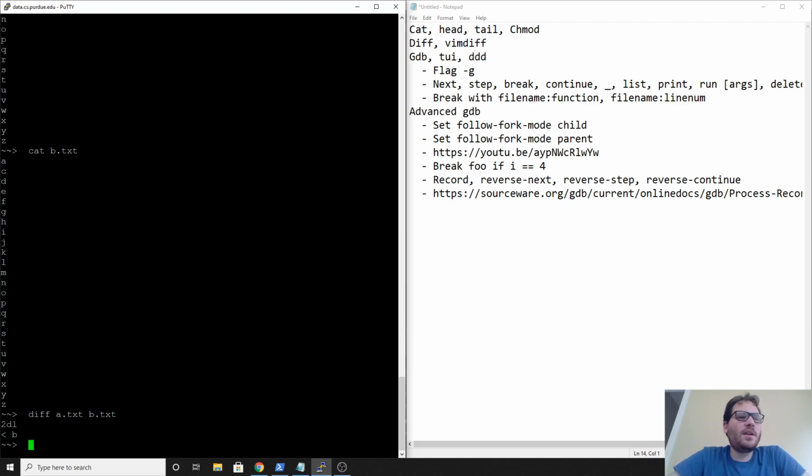And it's basically saying that at line 2 there was a deletion of one character, that is B. And this arrow here is pointing to the file that we would do that deletion to make it match. So it's pointing left because we're pointing to A then. All right.